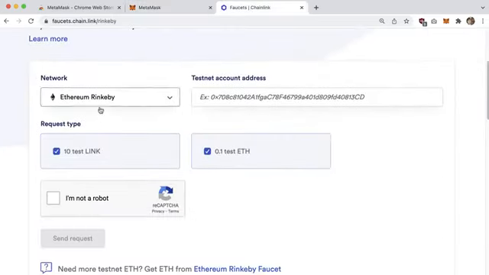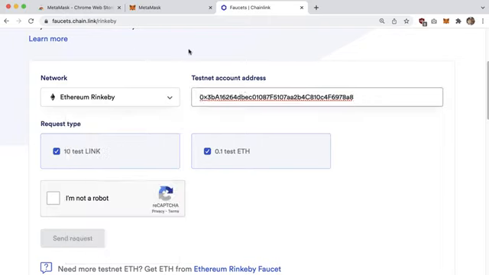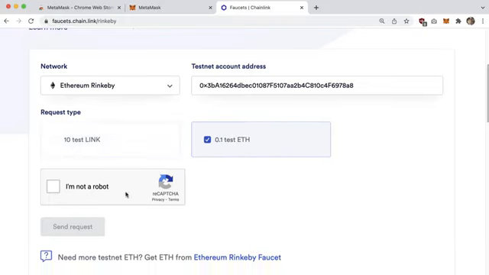Now in here, what network do we want? Yes, we want Rinkeby. That looks good. I'm going to paste in my account, and I'm also going to uncheck this. We don't need any link, we just need some ether for testing. I'm not a robot. Well, pass that.